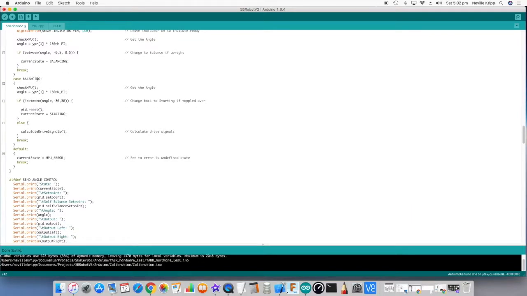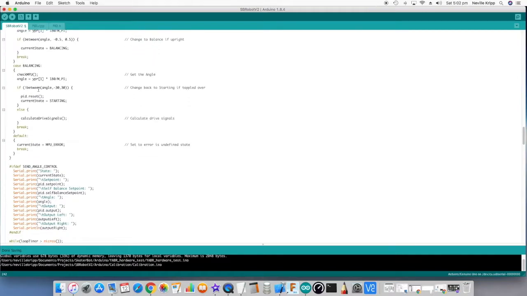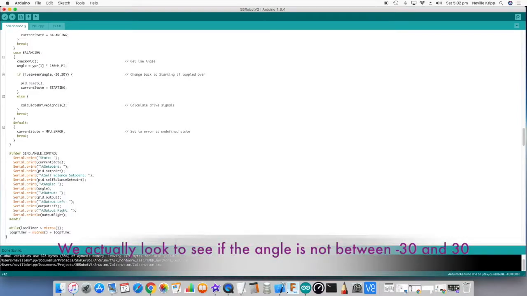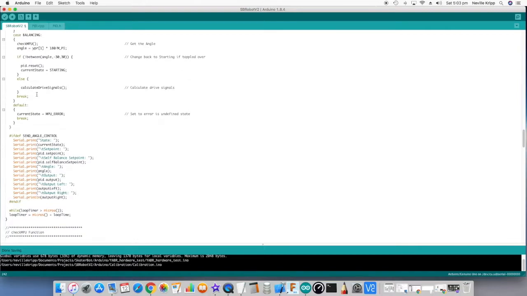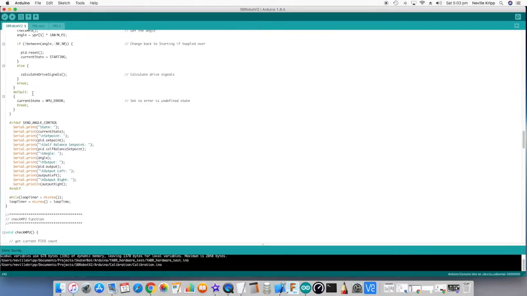So if we look at the state of balancing again, we check the MPU and get the angle. First of all, we look to see whether the angle is between minus 30 and plus 30. If it is not, then we reset the PID and we put it back to starting. We just figure it's toppled over and it's not going to control from there. Else, we calculate the drive signals, which we'll talk about a little bit later. And lastly, we have a default, which if it ever gets in there, it's in a state that's undefined. So we just put it into the MPU error state.